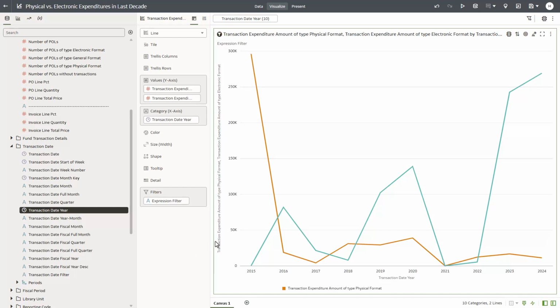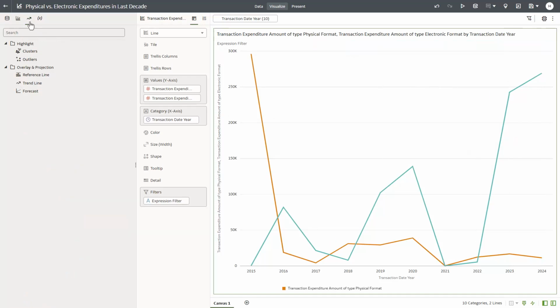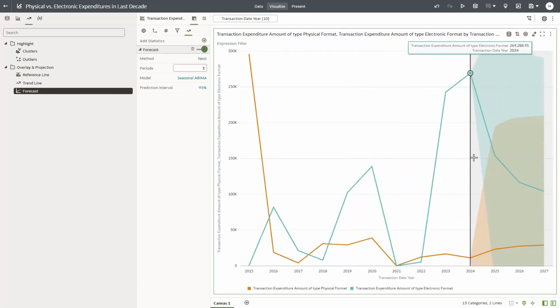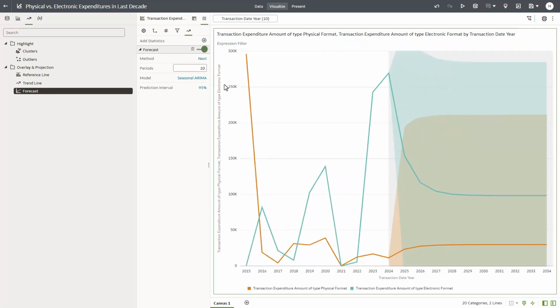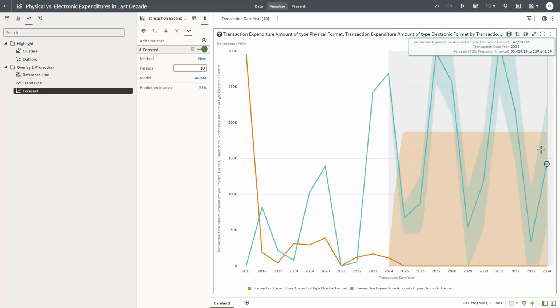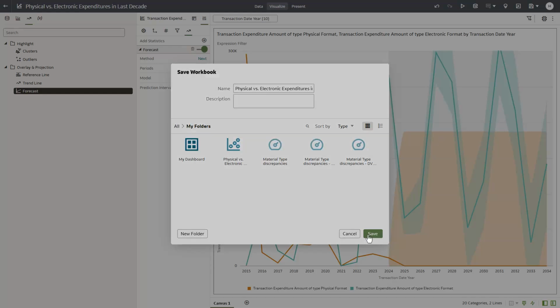We can now get a general idea that over time, our physical expenditures have gone down, while our electronic ones have gone up. We can easily add a forecast for future years by clicking Advanced Analytics and dragging the Forecast option. The forecast appears in the shaded area. We can extend the length of the forecast by adding more periods, and change the forecast model, for example to the ARIMA model, which has picked up on the volatility of our electronic expenditure and foresees a complete downturn of physical expenditure. When done editing your data visualization workbook, make sure to save it.